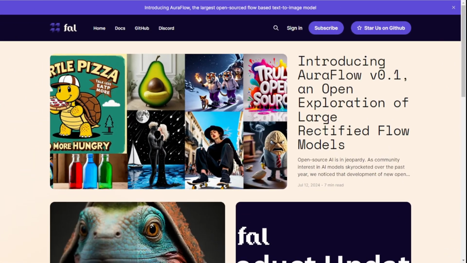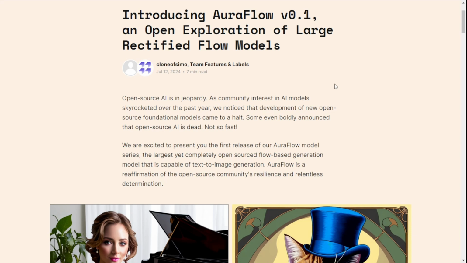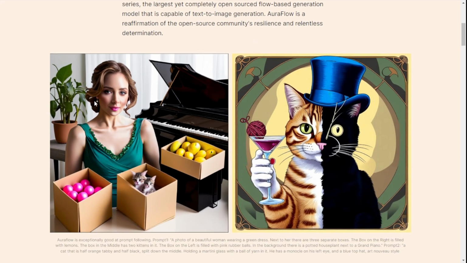Hello everyone, we're talking about the latest open source model, AuraFlow V0.1. Trust me, you don't want to miss this. So what is AuraFlow V0.1? Well, it's the latest breakthrough in text-to-image generation, and it's completely open source. In fact, AuraFlow is here to prove just how vibrant and innovative the open source community can be.